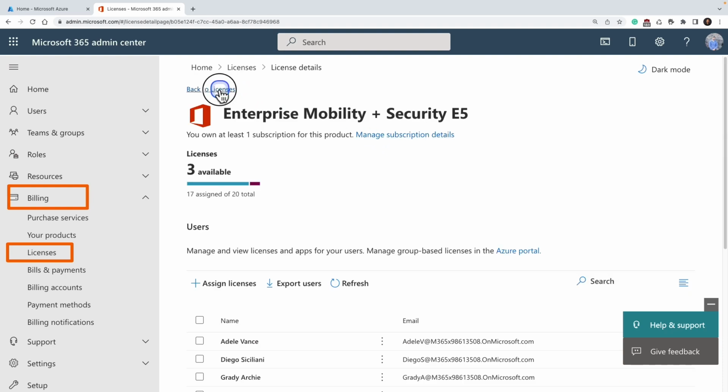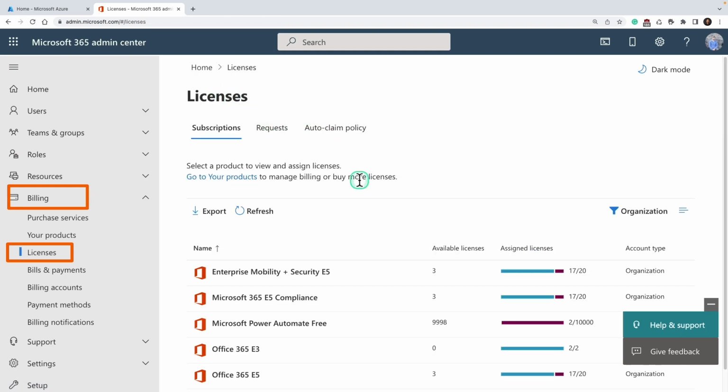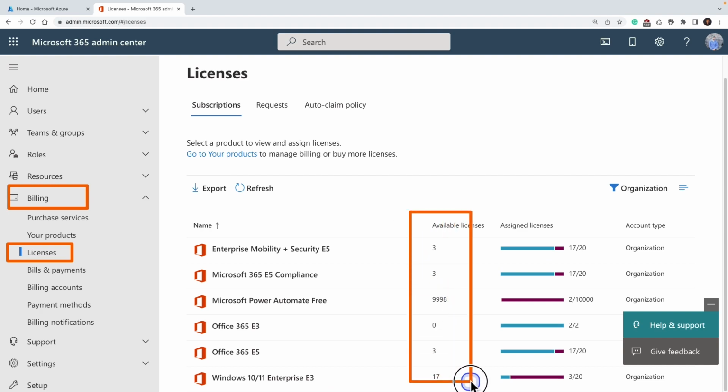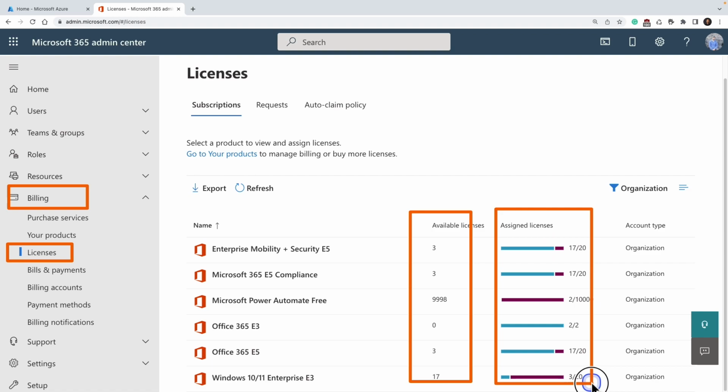So let's go back to licenses. Here you can see the list of licenses which I already have in my tenant. Based on the assignment, I can see how many licenses are available for me to allocate to new users. Under the assigned licenses tab, you can see a graphical visualization of available versus allocated. So what other information can you see under billing?